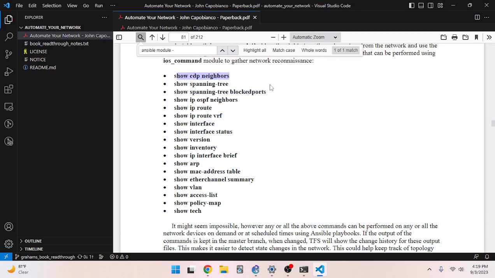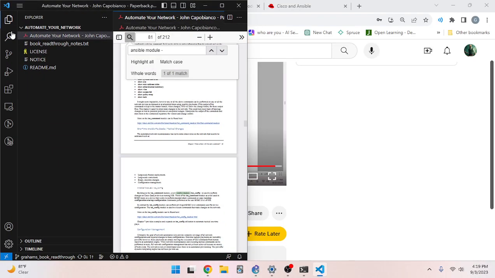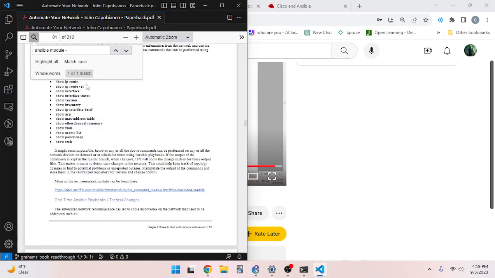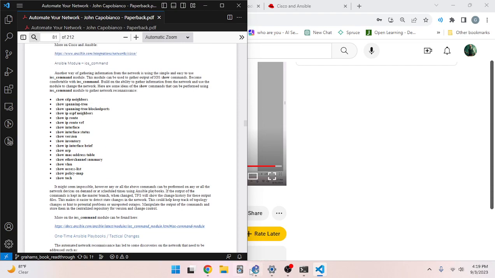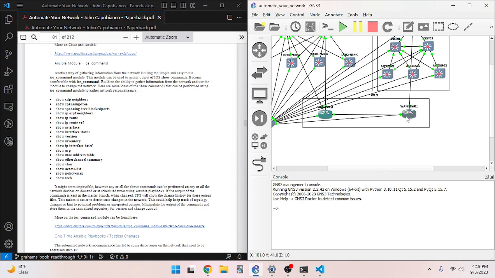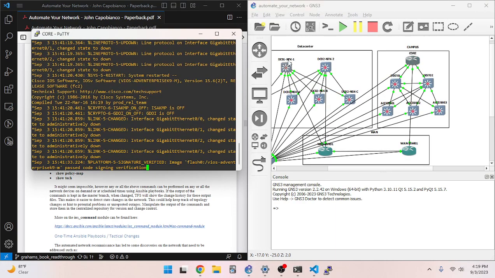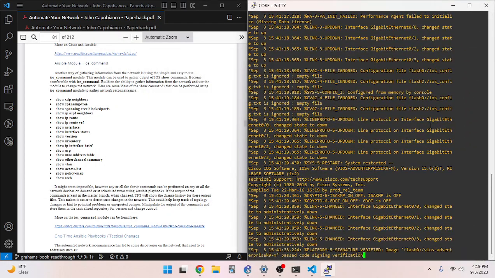That'll give you, and let's do these commands just because I can. It might be interesting. So we're gonna take a look at how these could be useful for network reconnaissance. We're just gonna do these commands and get a better sense for how they might be useful. So let's go to our Cisco core here and run all of these commands.